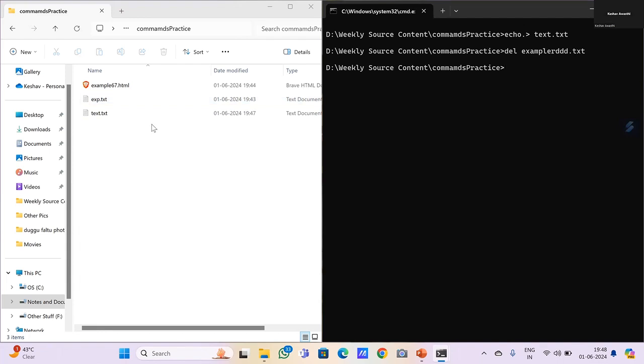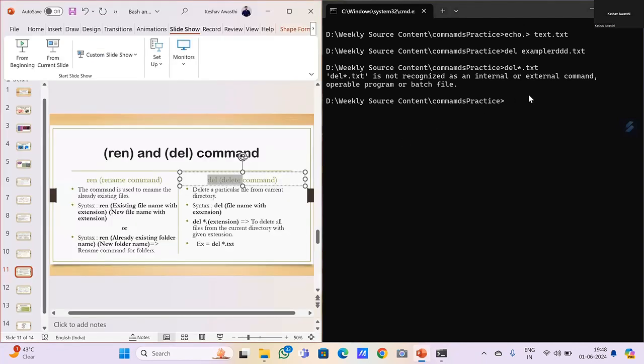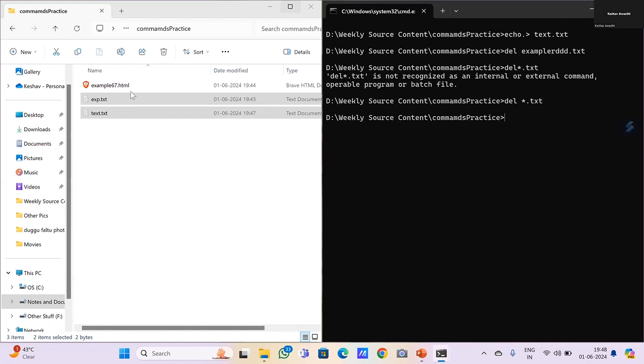Let's say I want to delete all the files that end with the .txt extension. Then I will write del, then star, which tells it that all the files whose extension is txt, in the commands practice folder, should be deleted. If I press enter, here you can see, wait a minute, I have made some error. Sorry, I have to put one space in between, del and then space, and then if I press enter, these two files will be automatically deleted.